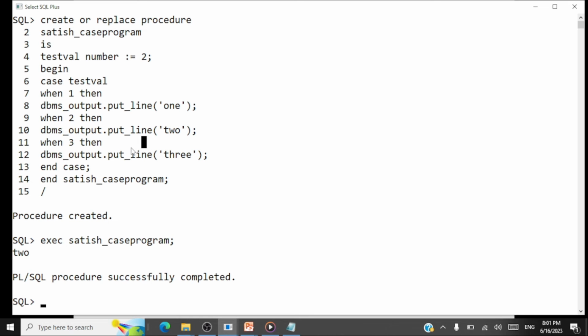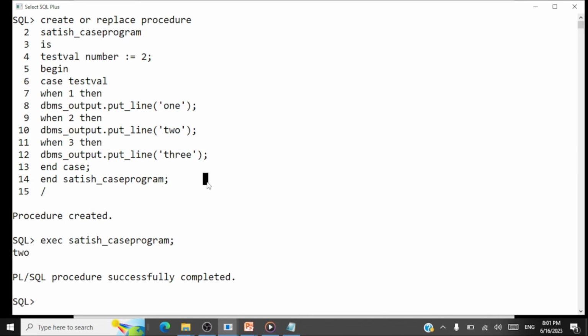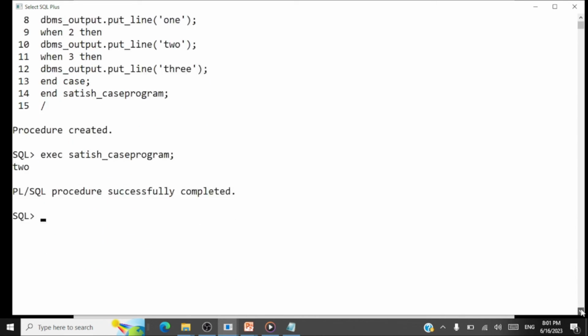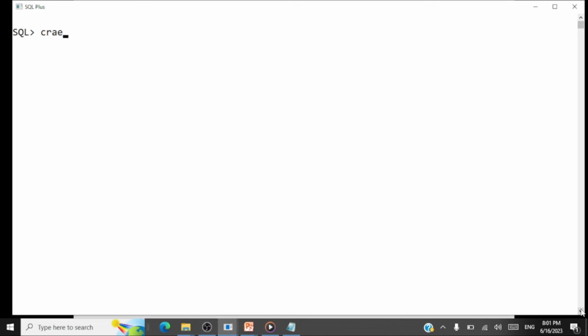Maybe we'll take up one more example. We can also have some characters here. Say instead of number, let me take a character. There I'll be including this else condition. We'll be able to see this. Let me clear screen, and we'll take a character, a simple case statement with a character.